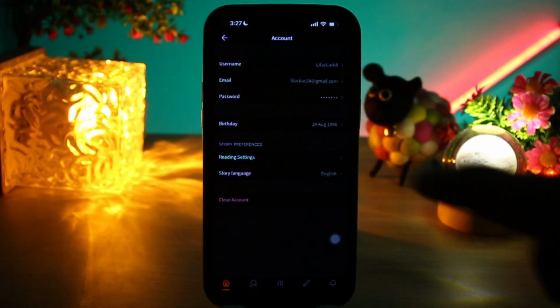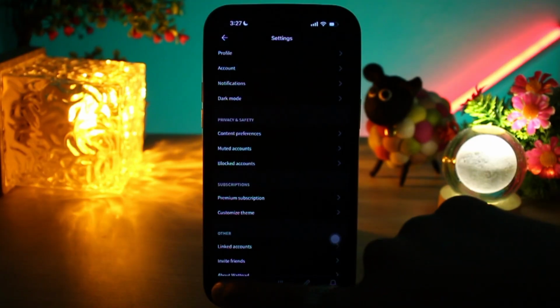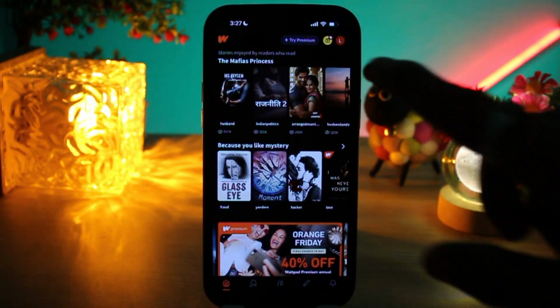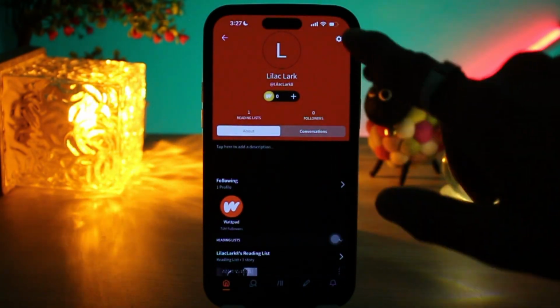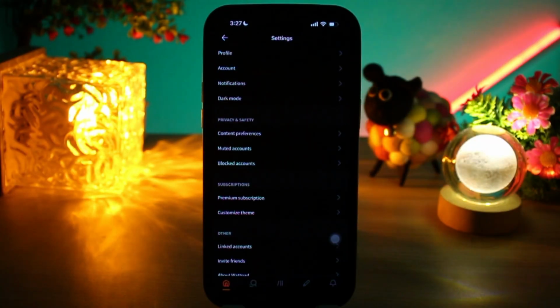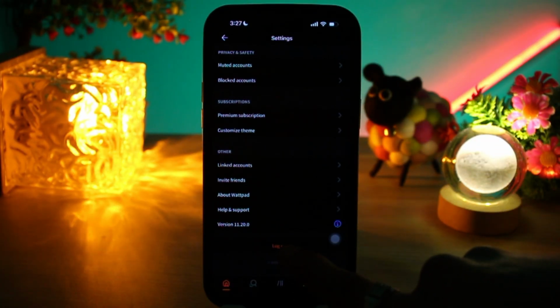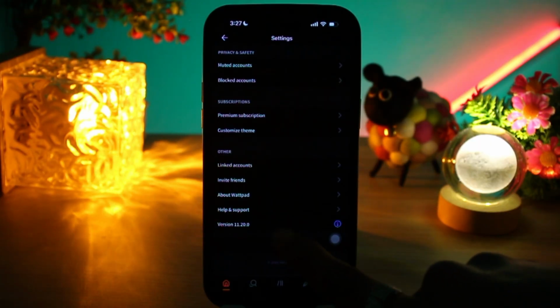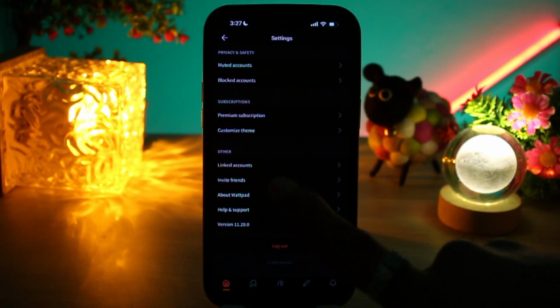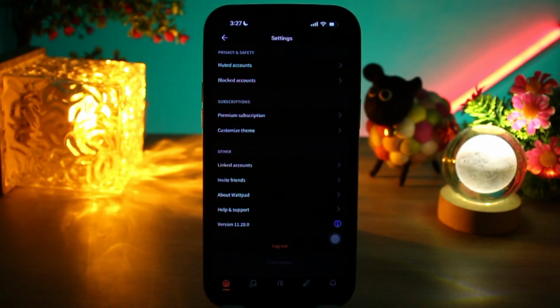The second method that you can do is find the device where you want to log out of your Wattpad, then simply tap on the profile icon once again, head over to the settings icon on the top right corner once again, then scroll down, and here you'll find an option that says logout. Simply tap on that, and then you'll be asked to confirm it. Simply tap on logout to confirm it, and that's basically what you can do.